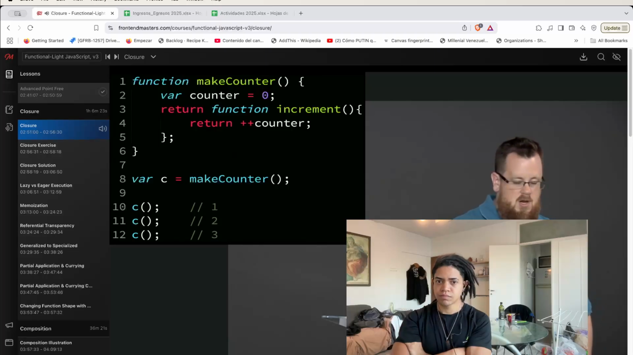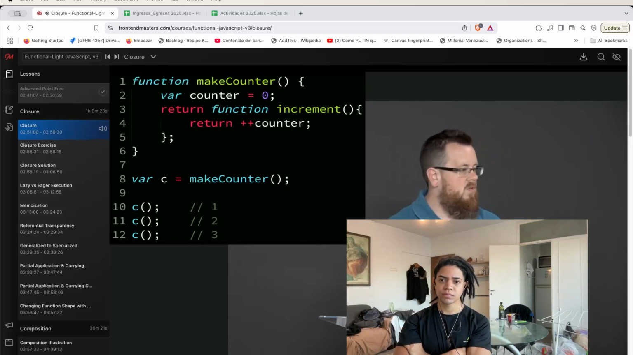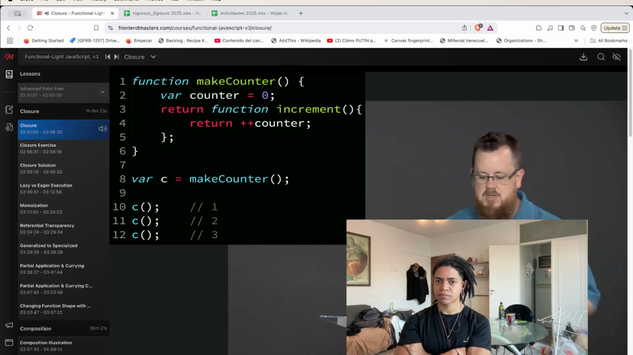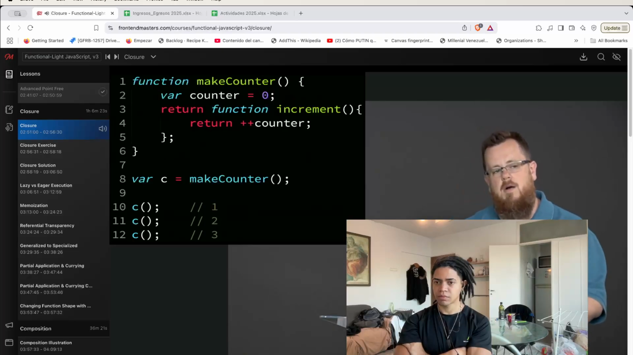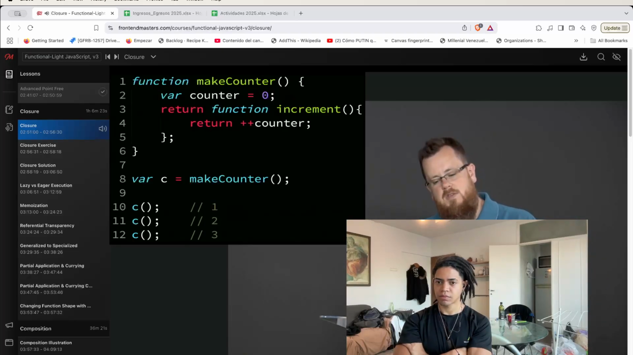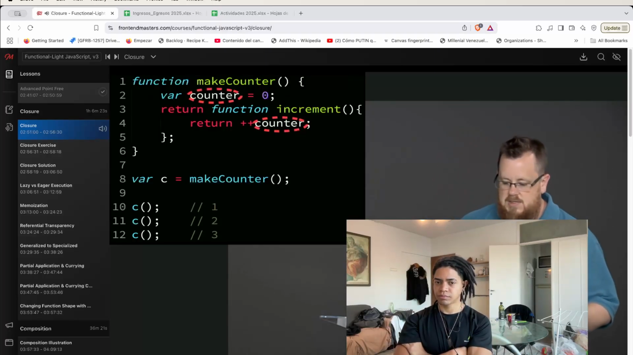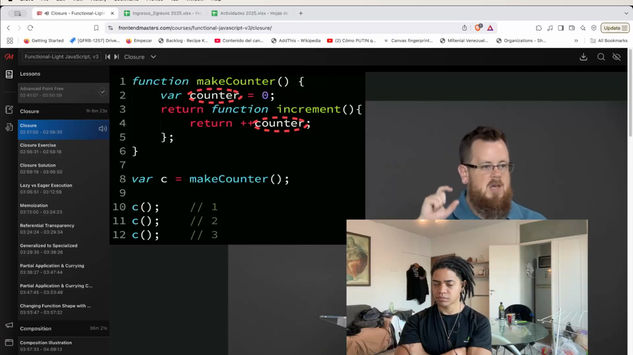So on line 8, I make my counter. I say var c equals make counter. And I call c with no inputs and I get back the value 1. And then I call c with no inputs and I get back the value 2, and then 3, and then 4. So it's a counter, right? Could be useful in our programs to have a counter. Well, this is definitely closure because we have the inner function incrementing, closing over that counter variable. It's remembering it. Even though make counter has finished, the c function still remembers it and can still keep updating it. That's how it works.